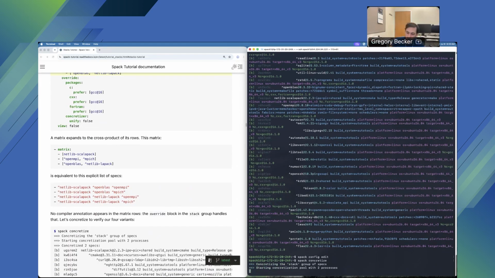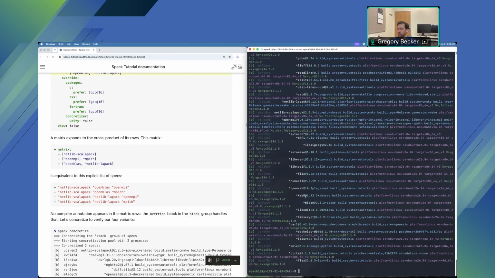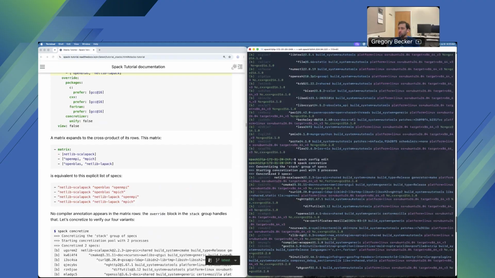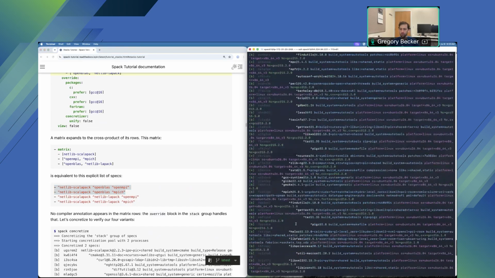And because we haven't changed the compiler group at all, we don't need to reconcretize it. You'll see it doesn't show up in the output. And we concretized two specs because there are only 2 new specs. We also didn't change these 2 OpenBLAS specs. So we only concretized the 2 new ones, and there we go.